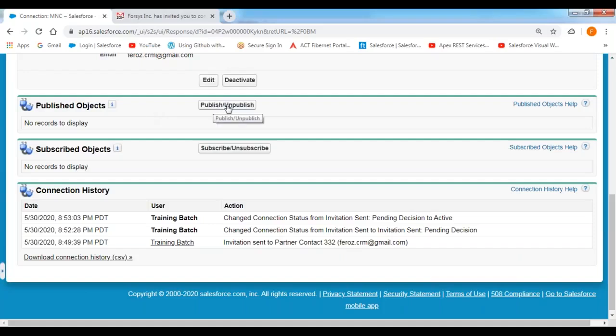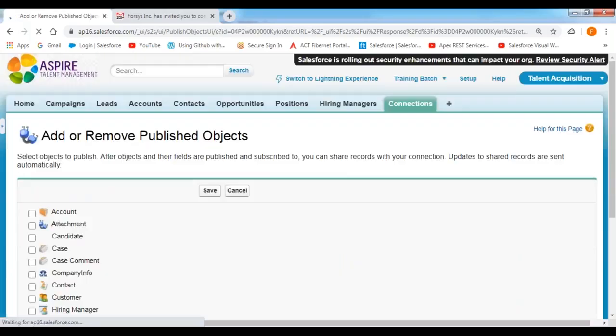Now, click on this publish or unpublish button. Select the objects here which you would like to publish. Publishing is nothing but exposing what objects information you would like to share. In my organization, I have so many objects. I'm not sharing all the objects data. I'm sharing only some specific objects information, and that too only some specific records, not all. So click on the publish or unpublish button.